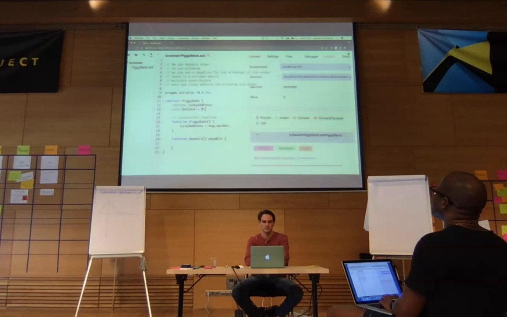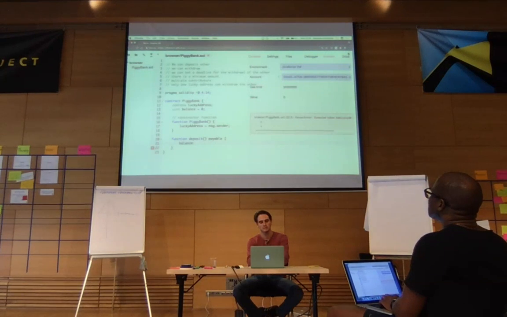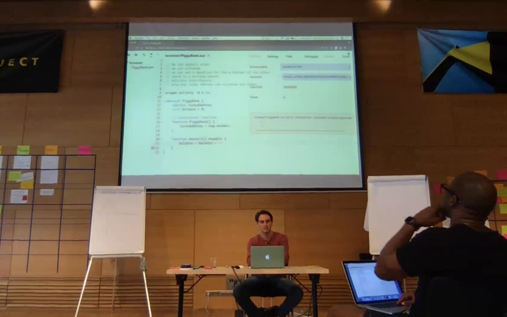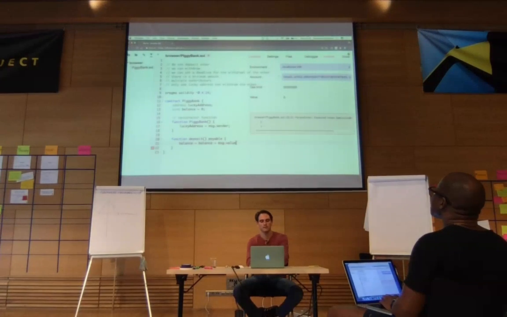It's going to be 0 at the beginning. So basically what I'm doing here is that the balance is going to be whatever the balance was before plus msg.value, right? The message value.